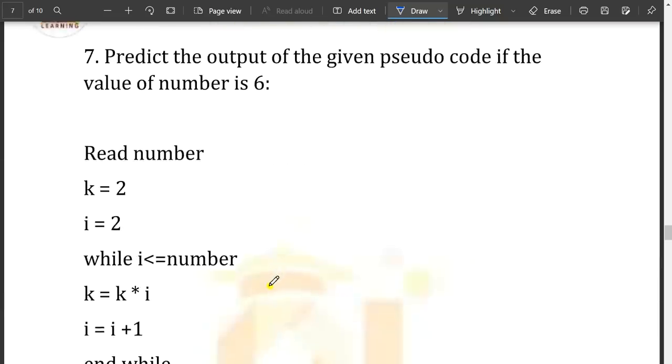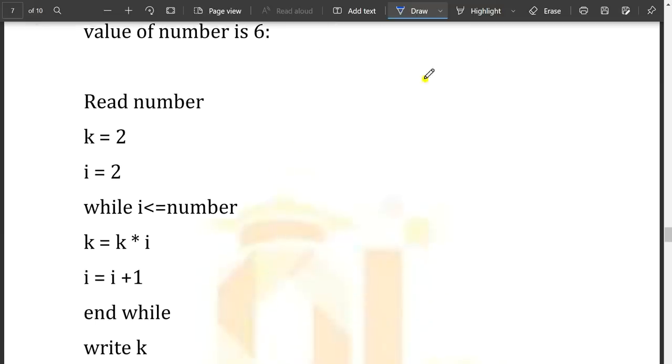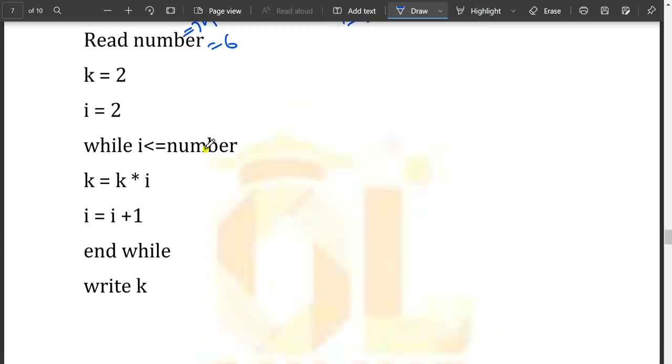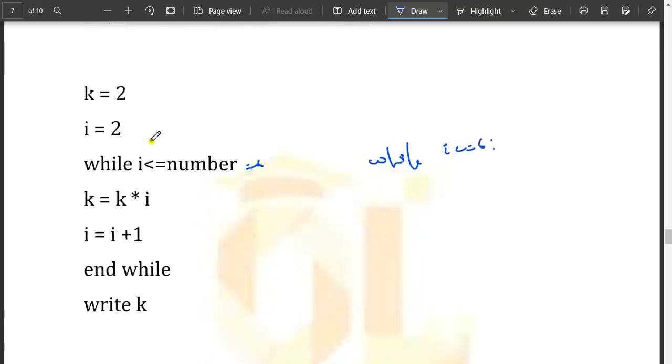Next question. Print the output of the given pseudocode if the value of number is 6. Okay. Read number. Number is 6. Let's consider number as N for convenience. N equals 6. So it's like while I less than or equal to 6. K equal to 2, I equal to 2. K equal to K into I.